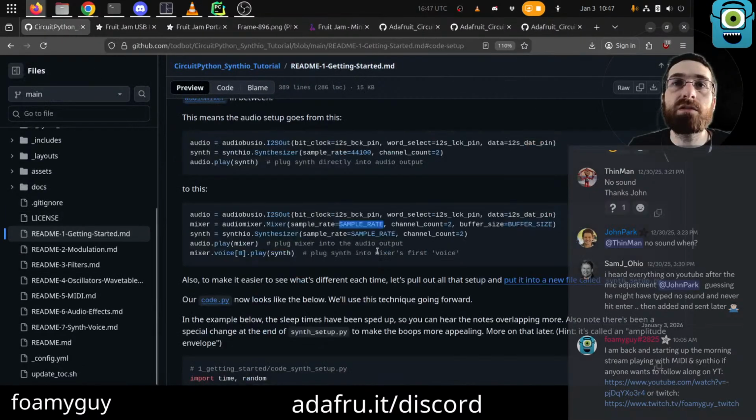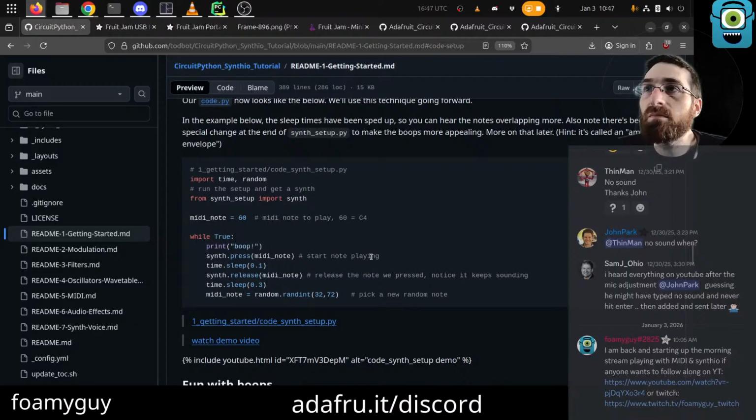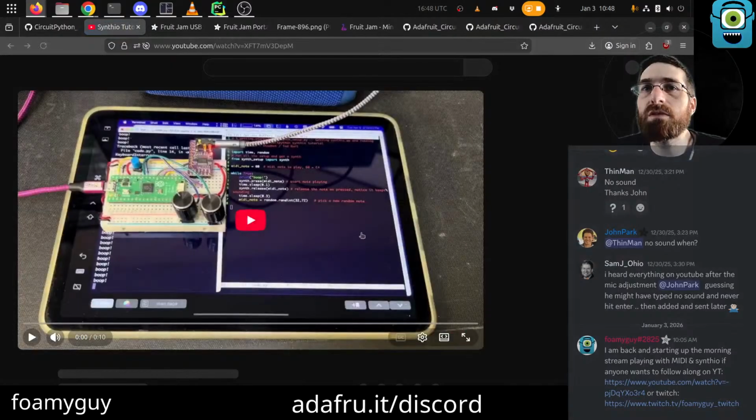Let's get back to Toddbot's little lesson here. What can we do? What's next? So, synth setup. Example below, the sleep times have been sped up so you can hear the noises overlapping more. New note. Notice it keeps sounding. Why would it keep? I'm not sure if I understand what that means.